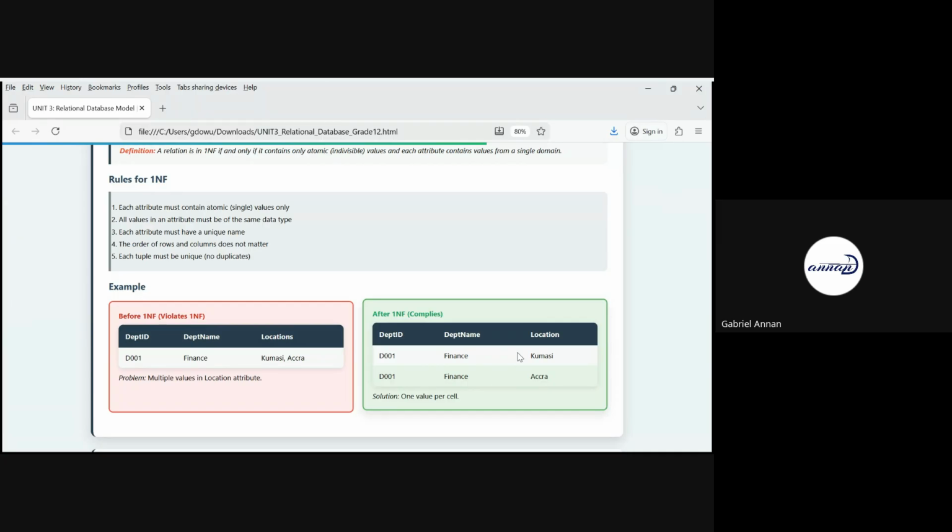This one too, you don't understand. So sir, hello. With this one, with first normal form, does it mean if the department name is finance and account, we can still split it in the next table as D1 finance and then D1 account, and then just the location is maybe Kumasi?